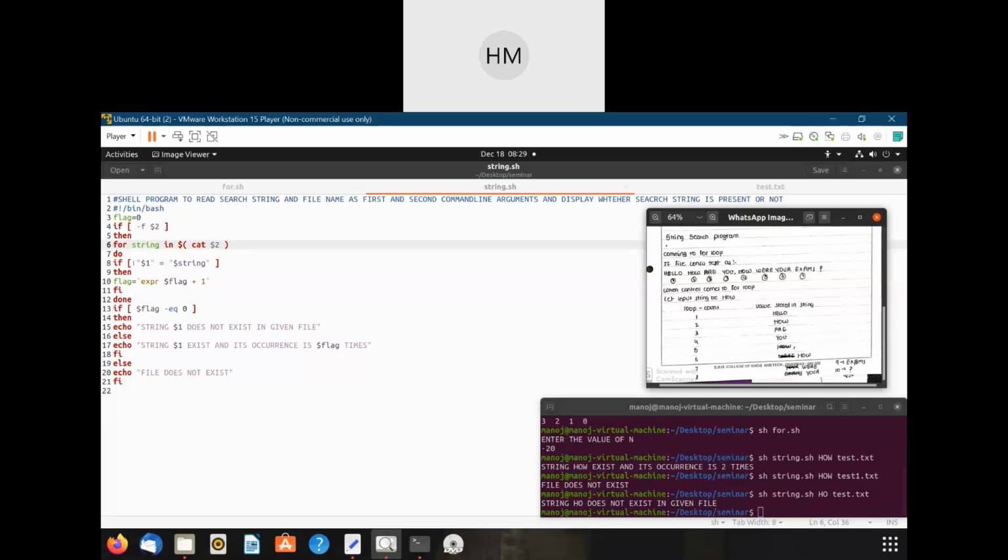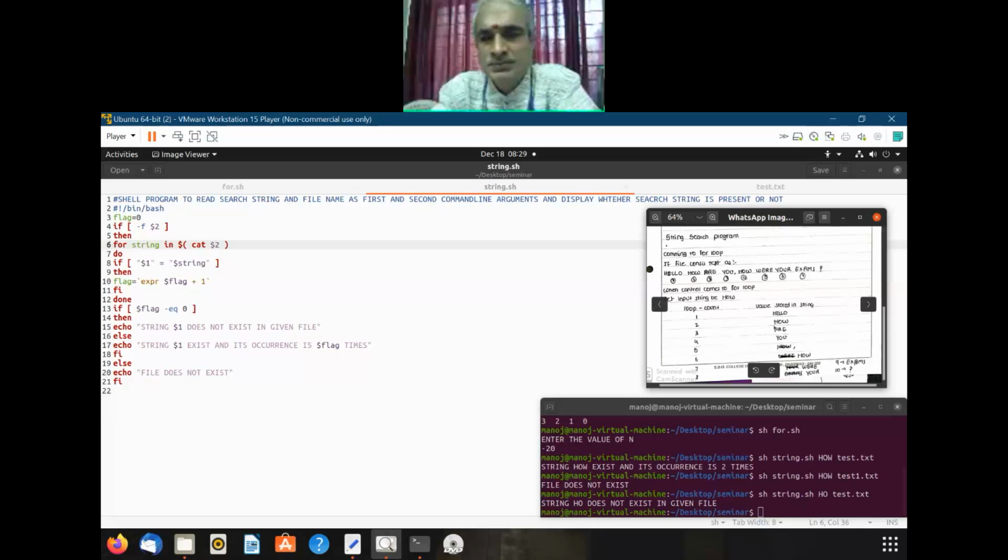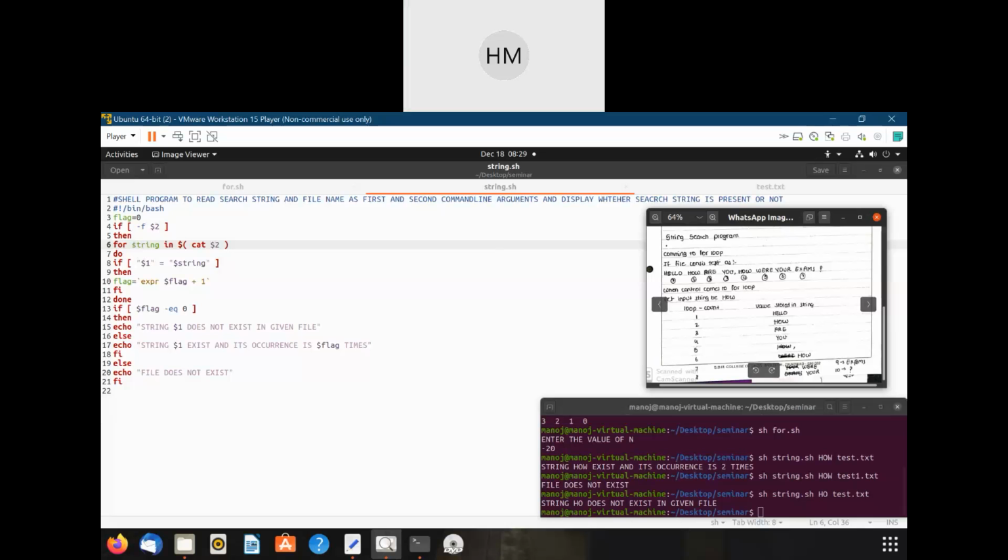So $1 is the string which we want to search, and string is the variable which stores the value of each string while looping. For the first loop, hello will be the value given to string, right? Let us take this example: we have given the search string as how. So how will be tested with hello. It is not true, so flag will not increment. Flag will be 0 itself, and it will come to the next loop.